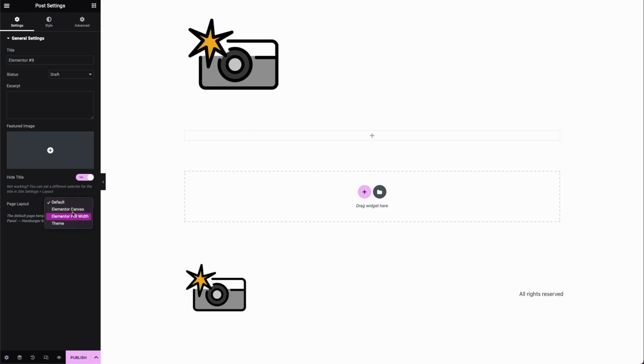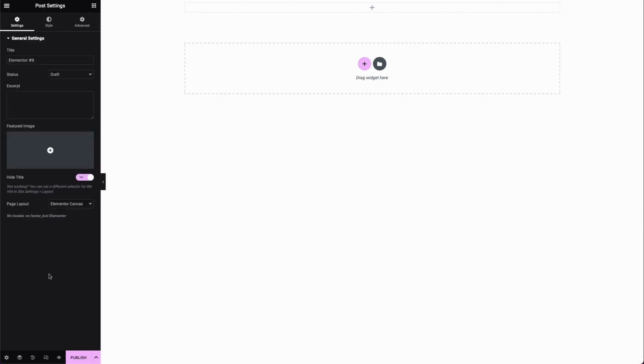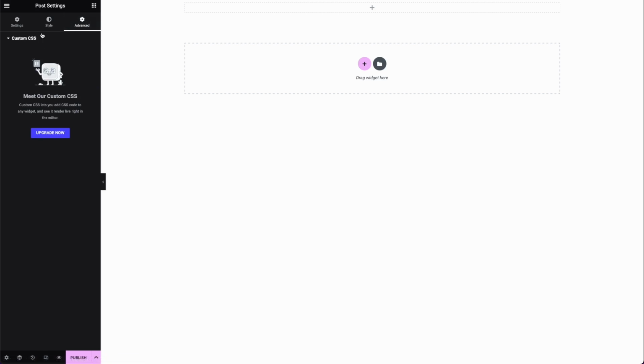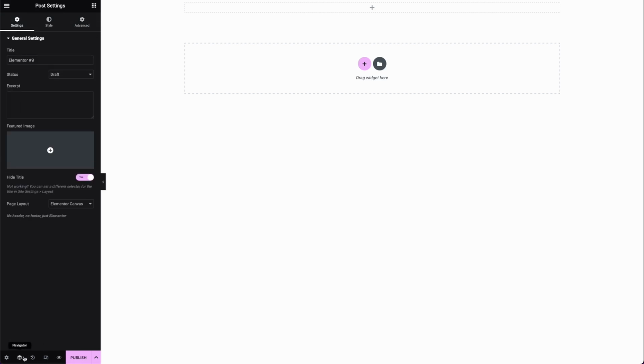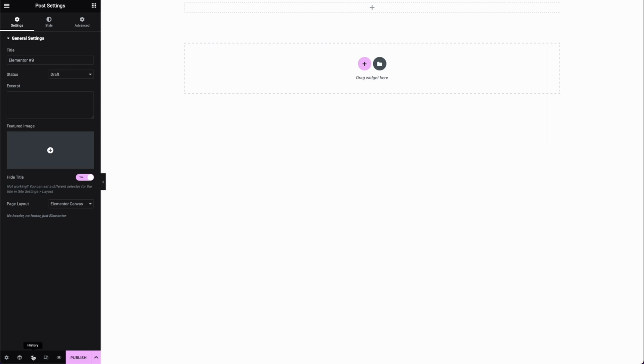I'm going to choose canvas because I'd like to remove that picture at the very top of my logo. I'll add the logo later. Going back to those post settings, you'll see that we have a styles panel, and it lets you manipulate the margins, padding, and backgrounds. You can also set advanced CSS, but again, this is a pro feature, so we don't have to mess with it right now. We also have a navigator, so if you click on that, you get a section by section breakdown of everything on your page, but we can close it for now.